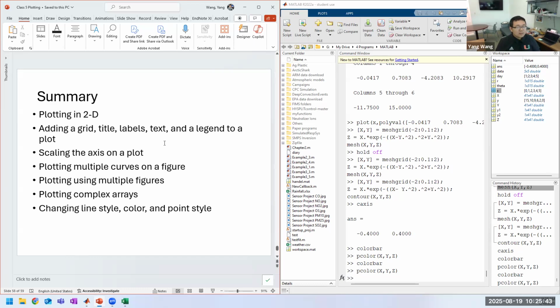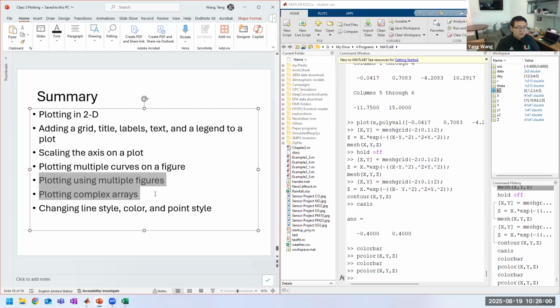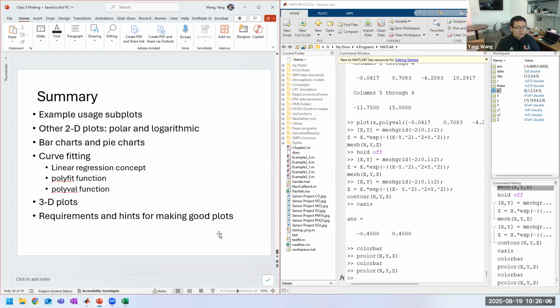As a summary for this class, we talked about plotting in 2D, adding the grid, title, label, text, legend to the plot, use of proper scaling of the axis and the plot, plotting multiple curves on a figure, adding legend, plotting using multiple figures, plotting complex arrays, and then changing the line style, color, and point style, or the marker style. So we used or tried subplots.